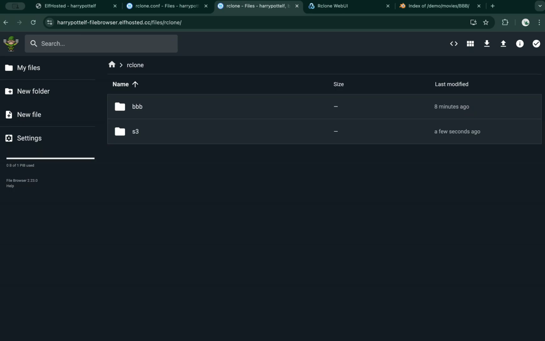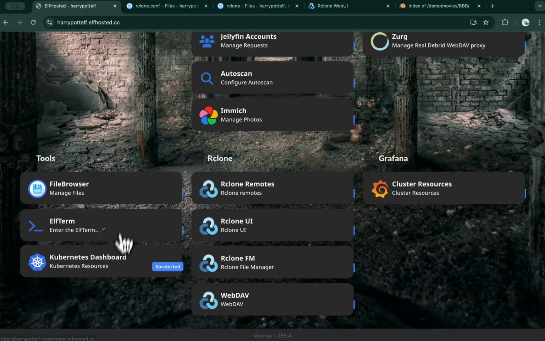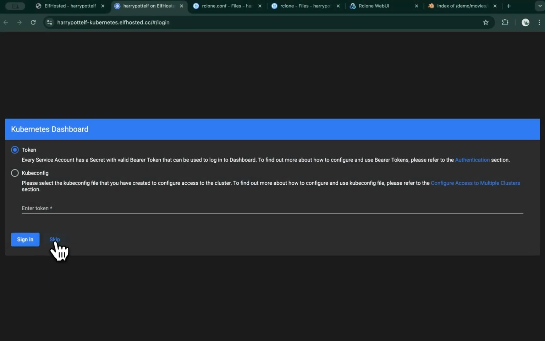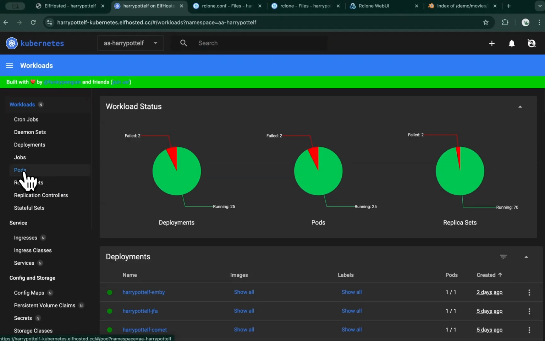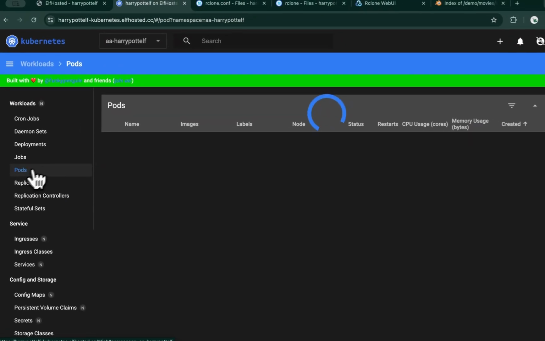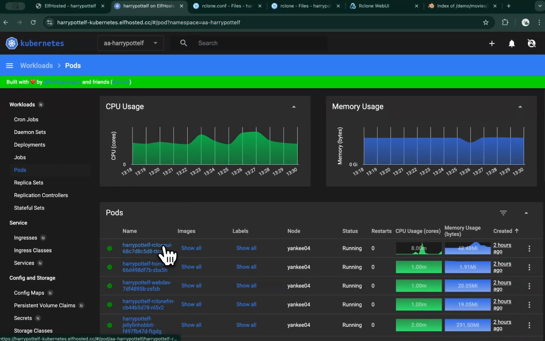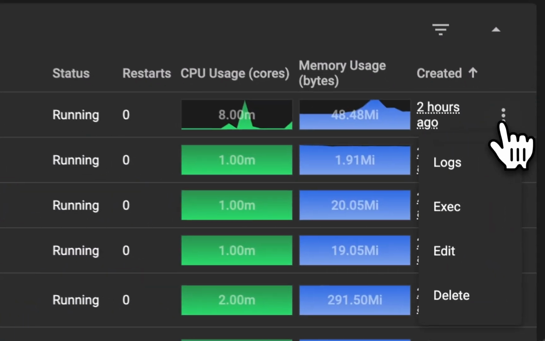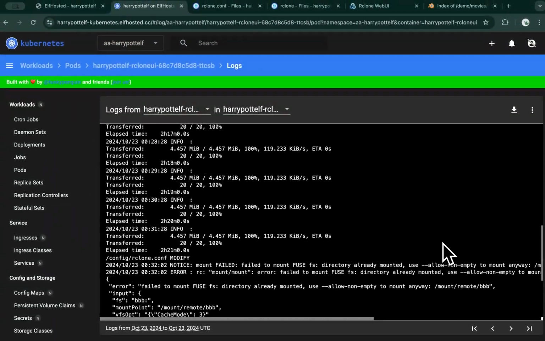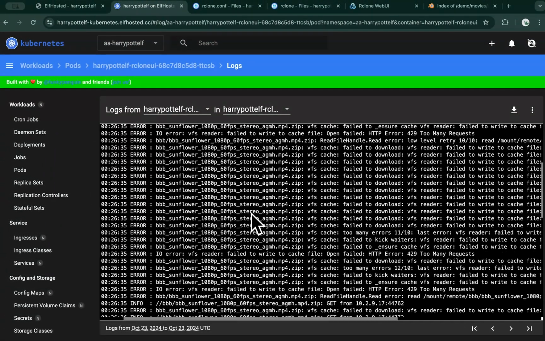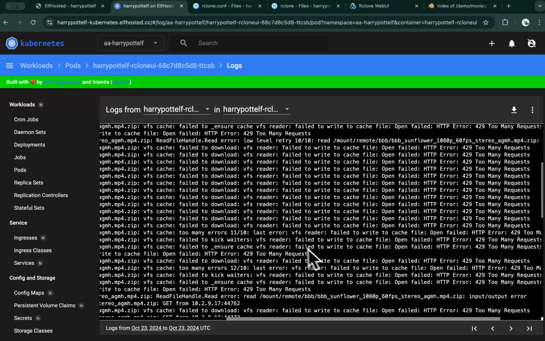It's all self-service now. If you needed to debug further why a mount wasn't working, you might go to the Kubernetes dashboard. If you're prompted, you can just skip the token. Look at your pods. Find the rclone UI pod. Click the three dots and look at logs. In this case, rclone is complaining that my upstream HTTP source has rate limited me.